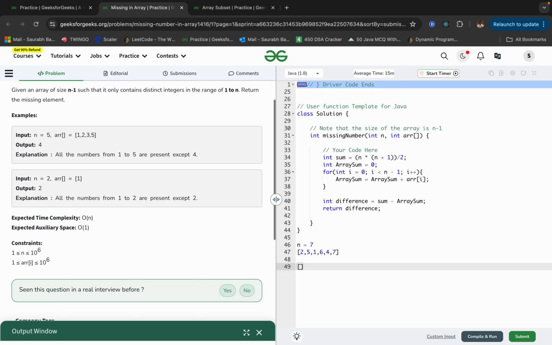When I sort this, the sorted array will look like 1 2 4 5 6 7, and what I will do is iterate from 0 and check if array of i is not equal to i plus 1, and I will just return i plus 1 in that case. So what is wrong with this approach?